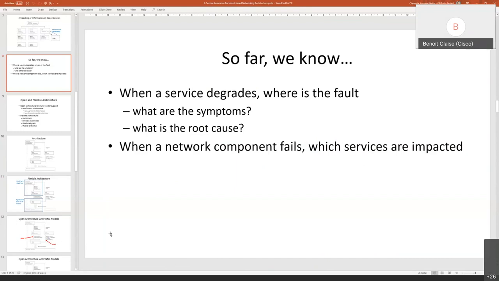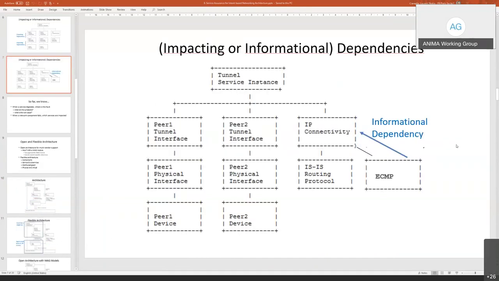Right. So this was very fast, and I think, yeah, slide seven. This is this one. Yeah, the tunnel service instance there. It comes from the orchestrator. This is something you configure, like an L2VPN, L3VPN with an ID, with a customer, with a tenant, whatever. And then for that specific instance, you've got the entire tree there.